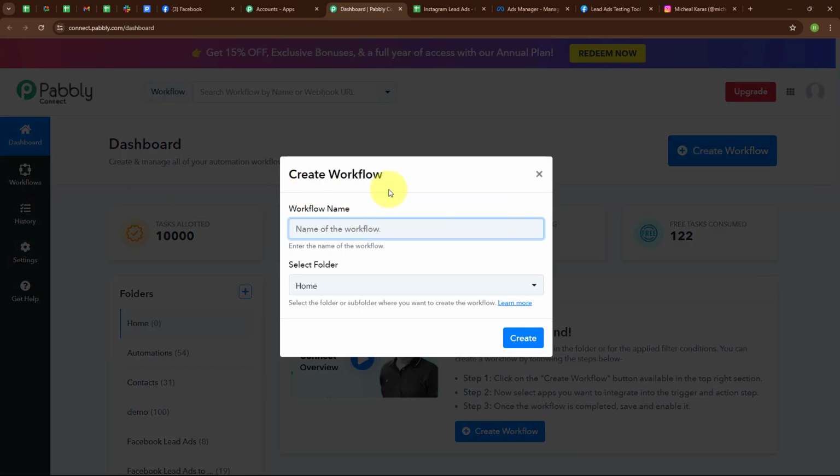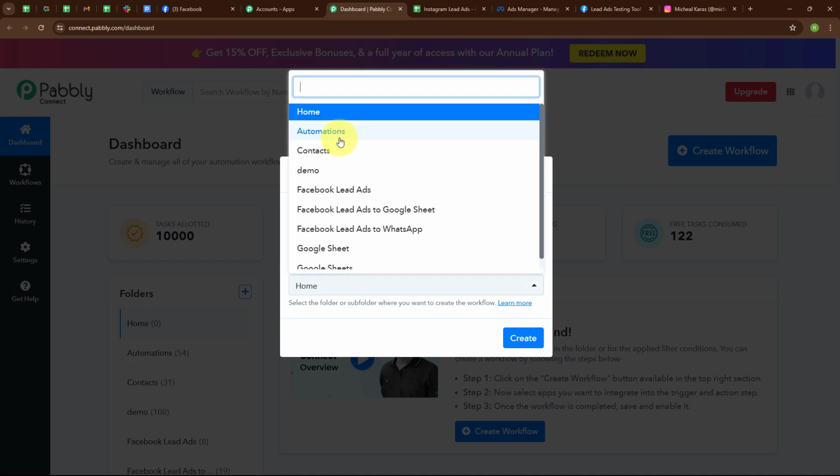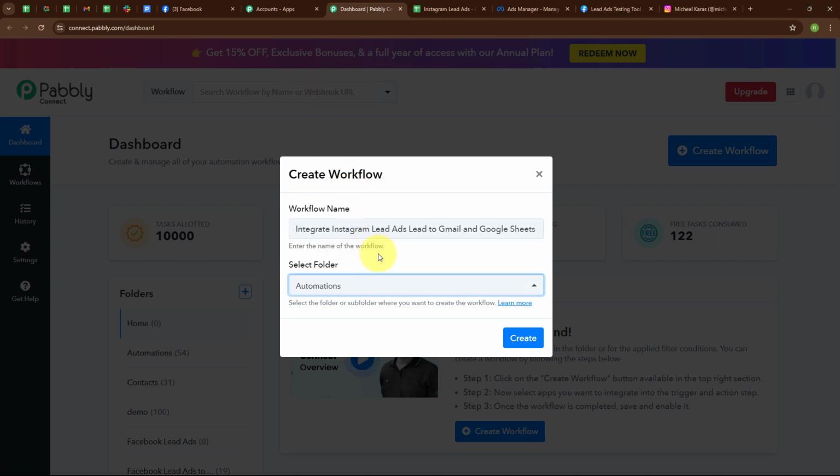Now in this create workflow dialog box, we have to give a name to our workflow. So here I'm going to give the name as integrate Instagram lead ads leads to Gmail and Google Sheets. And now I'm going to select my folder as automations. You can select your folder as per your need. Also you can create multiple folders to save your workflows accordingly. And now to create a new workflow, I'm going to click on this create button.